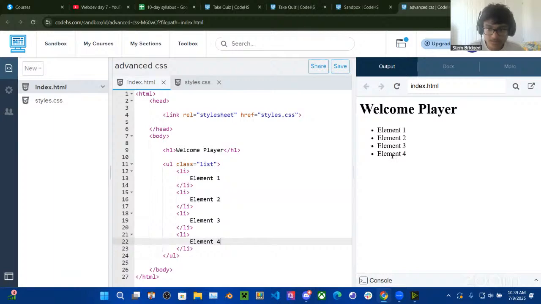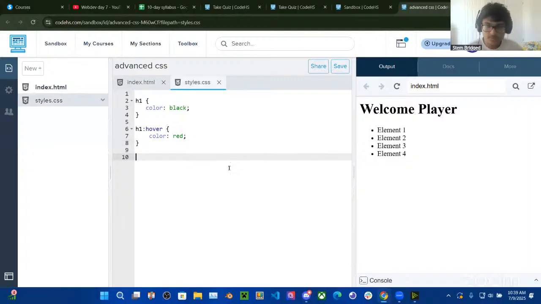And then we want to make it so that when you hover over every single one of these, it makes it red. So for that, we have to use the hover selector, but right now the hover selector is selecting H1. So we want to make a new one for the LIs.